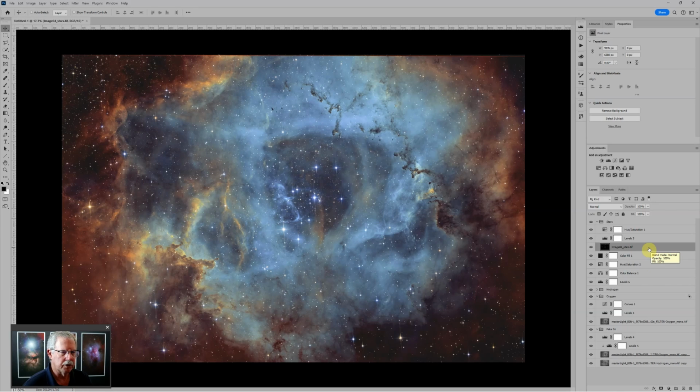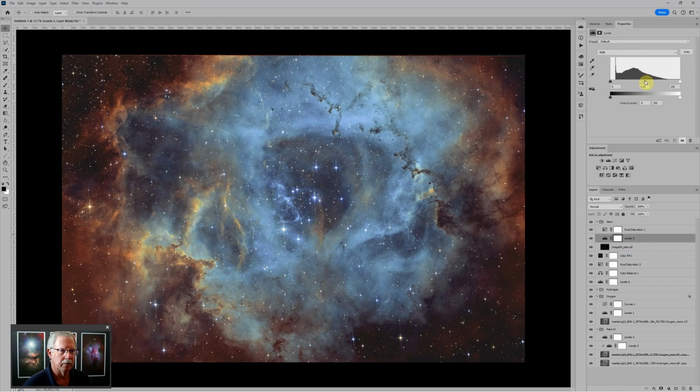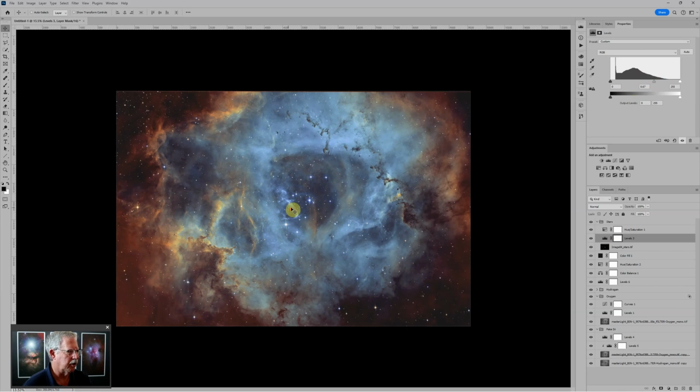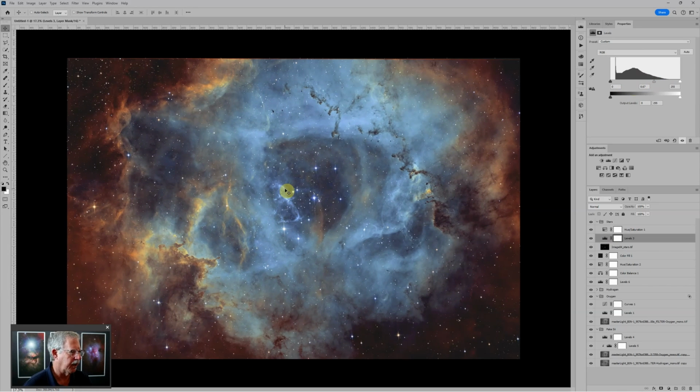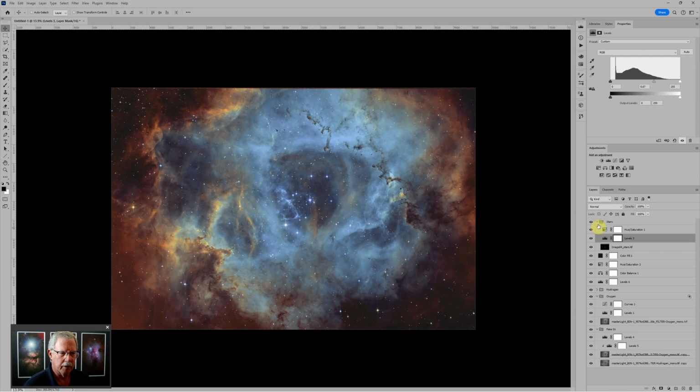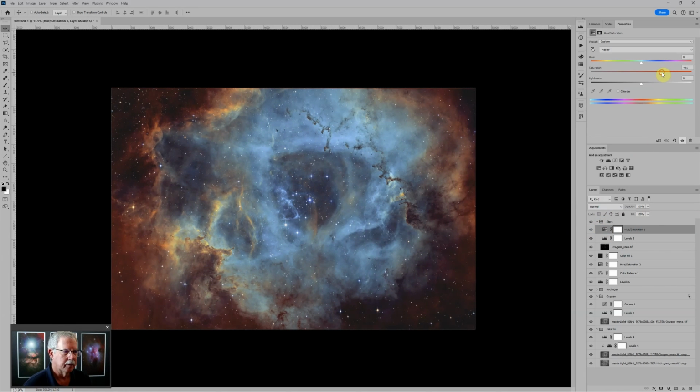And to reduce the stars, we'll do two things. First, we'll just darken them. And that by itself, I think, is all we really need to do. The stars are already pretty tight here. And we're adding a good amount of saturation. You can especially see it in this yellow star over on the left-hand side.